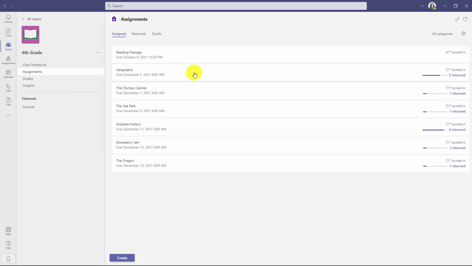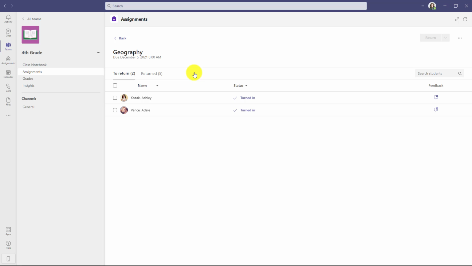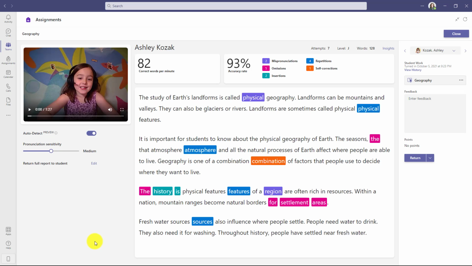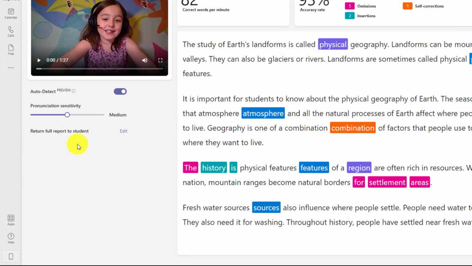into one of my assignments and return the data back to the student. So we'll click geography. Now, here's the student who's turned in her work, Ashley Kozak. As the educator, I've already marked this passage up. Now I'm ready to return it back to the student. I've marked up the mispronunciations, the repetitions, omissions, etc. And you can see the correct words per minute and the accuracy rate. The new feature shows up right here, and you can see this return full report to student.